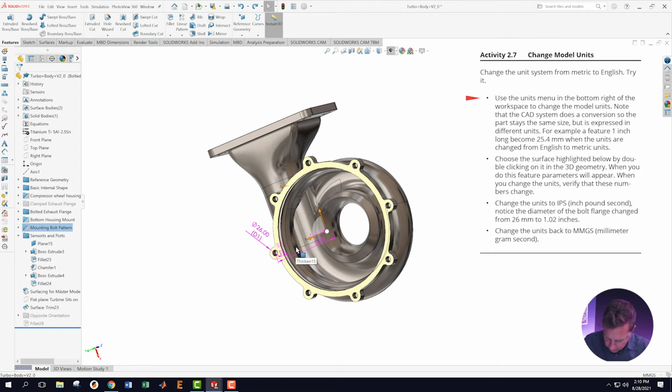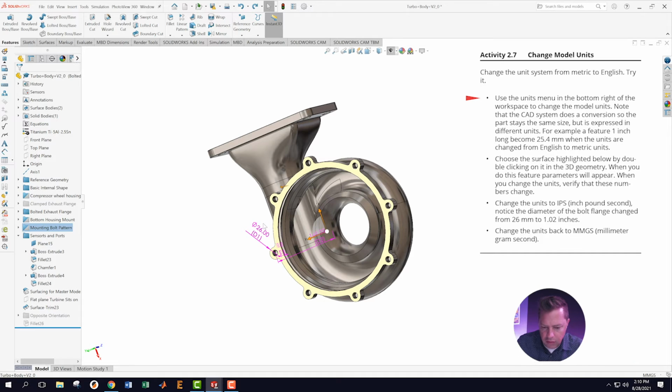When you change the units, verify that these numbers change. Okay, great. Let's do it. This should become just over 1 inch when we switch this to inches. Let's see what we got. It's thinking, got to do the same thing. Go ahead and click on these. Yeah, 1.02 inches. Excellent. Oh, actually, that's what the next bullet tells us.